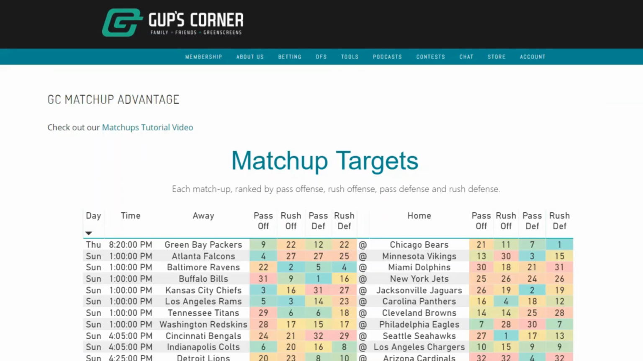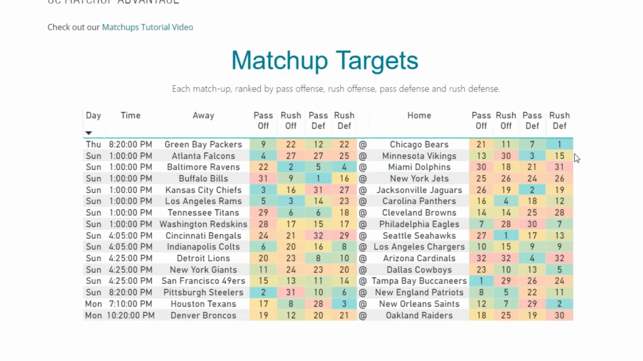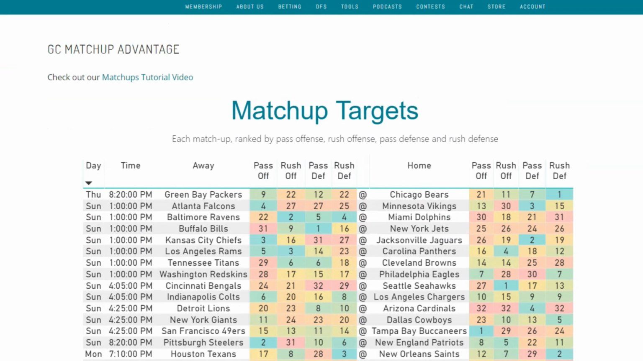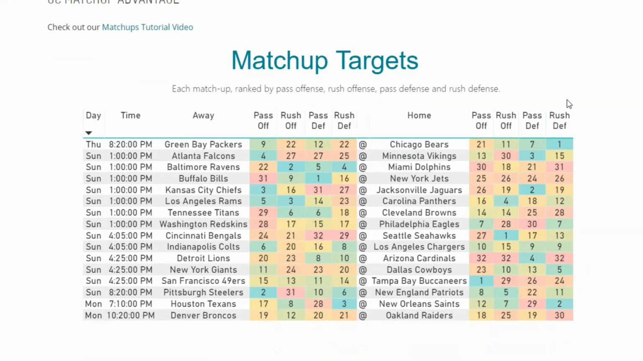After I have a good baseline for what is actually going on for these teams, I want to see, okay, what are the matchups for this week, right? How does this information that I just learned come into play? And this matchup advantage tool is one that I think is a really good way to get a nice high-level glimpse at where the best matchups are.